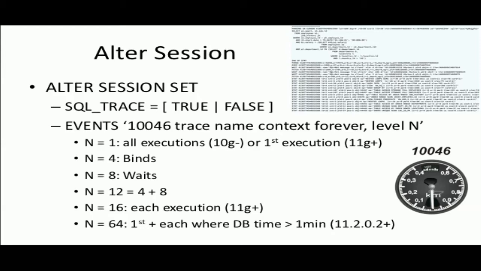Value 4 basically means give me binds, give me the values of the binds. Value 8 means give me the wait events. Value 12 basically means give me these two, which is the same as saying give me binds and give me waits. This one is pretty common, but at the same time, this one produces a file that is quite long. So 12, you need to be careful when you use 12 because you may end up with a file that is too long. I would say the most common one these days is like this one here. Show me waits, wait events.